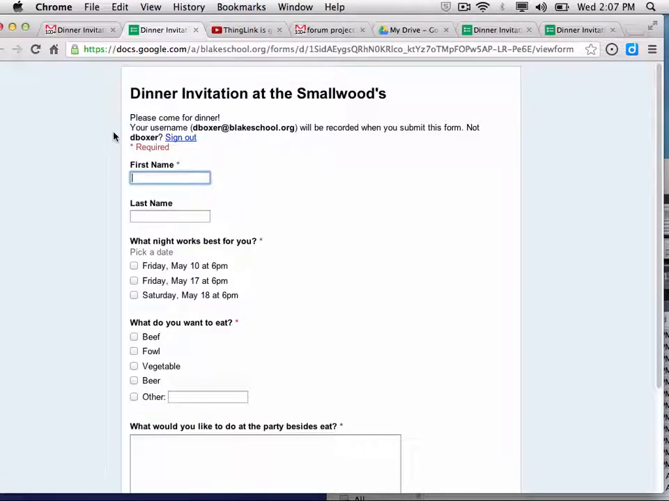What you'll notice is that it will tell me that it's collecting my username when I submit this form. And if we had time, I would have suggested to Hillary, or I would have done this myself, that we make sure we put in our form description that we're going to collect your Blake username. This form is not anonymous. I want to know who is responding to this dinner invitation. So this is a little redundant in the sense that I'm going to go ahead and fill out this checklist.